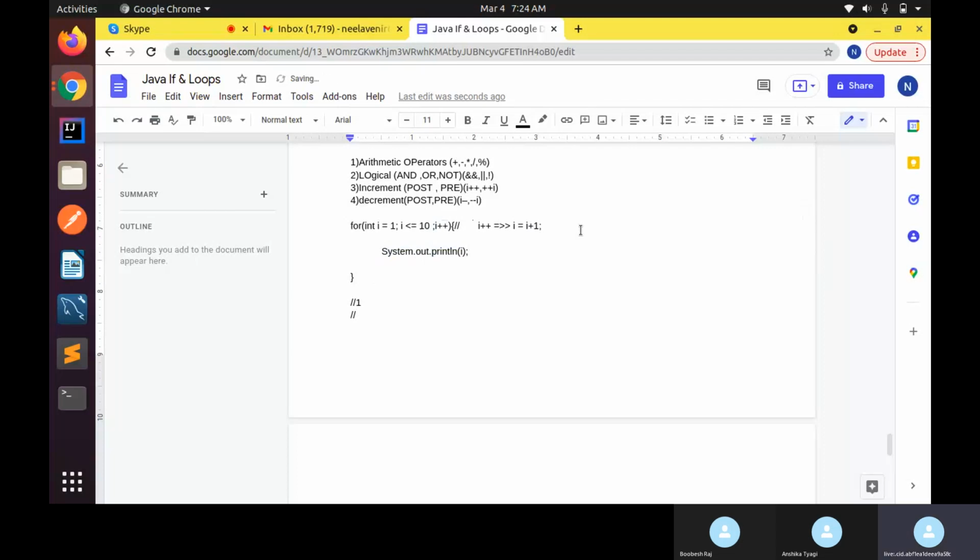I plus plus means I equal to I plus 1. So the value of I is incremented by 1 and then assigned back to I. Now the value became 2. So 2 goes to the condition statement. 2 is less than or equal to 10. Then it will come inside the for loop and print the value 2, in the second iteration.